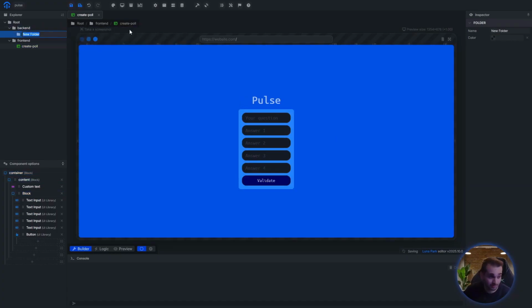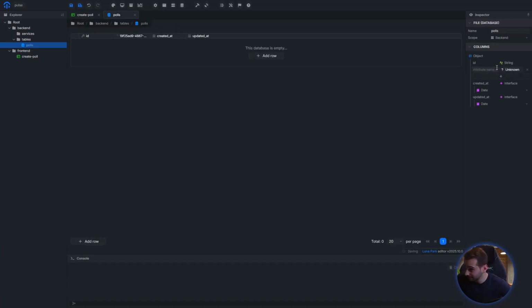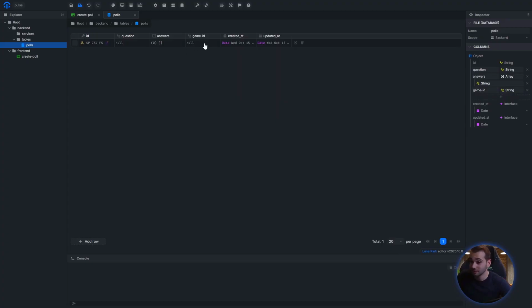To be somewhat organized, we're going to create a folder for our tables and a folder for our services. We're going to start by creating our poll table, which will contain a question, answers, and a game ID. Why am I adding a game ID when I already have an ID? Because I want to do something like in Kahoot, where our game ID will only have 5 characters, so it's simple for the user to join a poll.